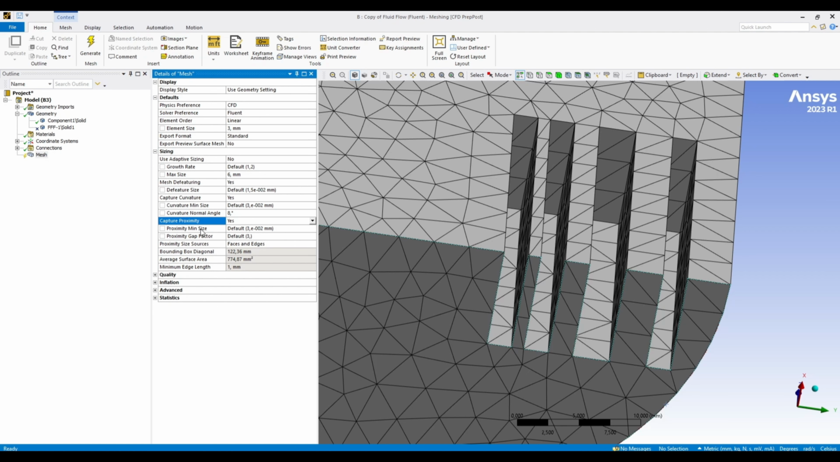One is the proximity minimum size, the minimum size between proximity. It will check any narrow surface and try to satisfy these conditions. It will try to have the element size not smaller than this one, and it will try to fit at least this number of elements. If it is smaller than this one, it will try to fit fewer, but if it is greater than this one, it will try to fit at least 3 elements.